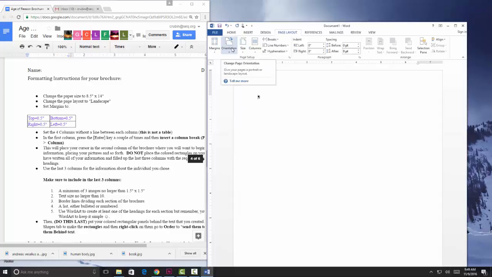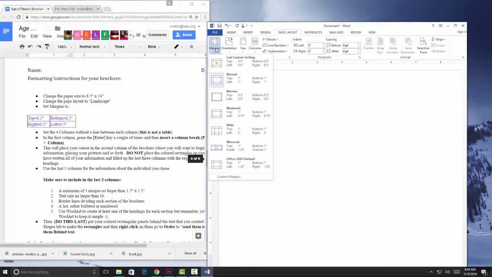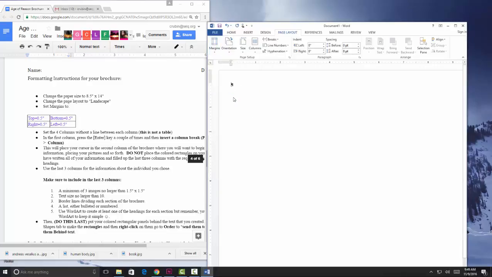I'm going to change my page to Landscape. To do that, I go to Orientation, Landscape. I'm going to change my margins so that they are narrow, right? It's originally set to 1 inch at the top, bottom, left, and right, and I'm going to change it to narrow so it's only 1/2 inch on the top, bottom, left, and right.